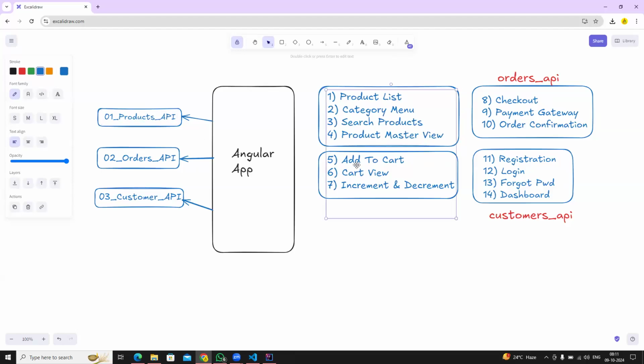Then next one, coming to the cart functionality, cart view functionality, increment and decrement. This is pure UI and this is the complex logic in the project. Adding the product to the cart and updating the cart items, cart quantity, cart price and all, and going to the cart view and incrementing the cart item and decrementing the cart item. I think Rakesh developed this functionality. Rakesh, are you there in the class?